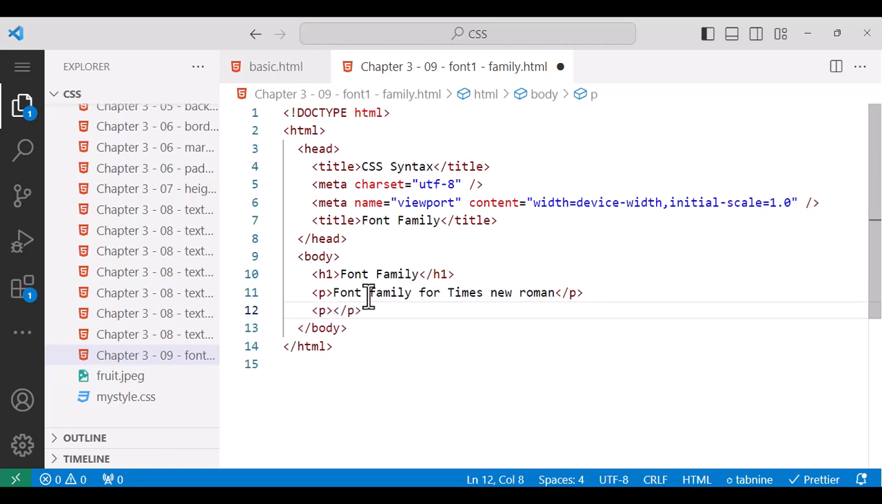For the second one, we apply font family of Arial, and font family of Lucida.